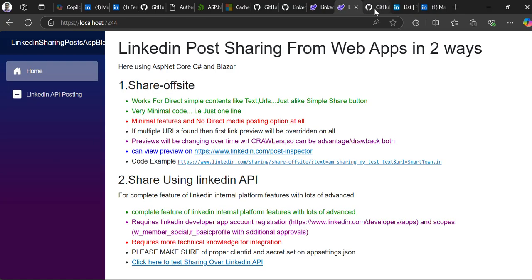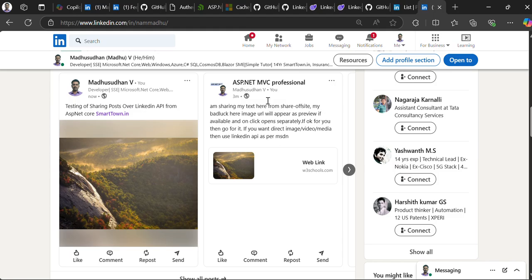I'm trying to explain here, it is only for just a text or URL or any image URL. It works as a kind of preview. Here, the one on the right side, it appears like this, only a preview. Even if it's a direct image, it appears like this. If we mention some URL, then whatever preview is available for that URL will appear here.